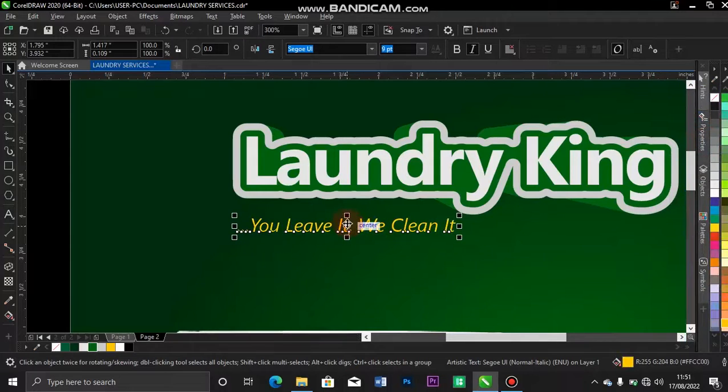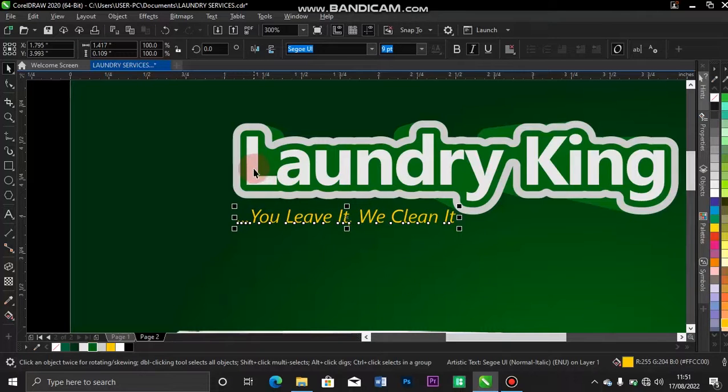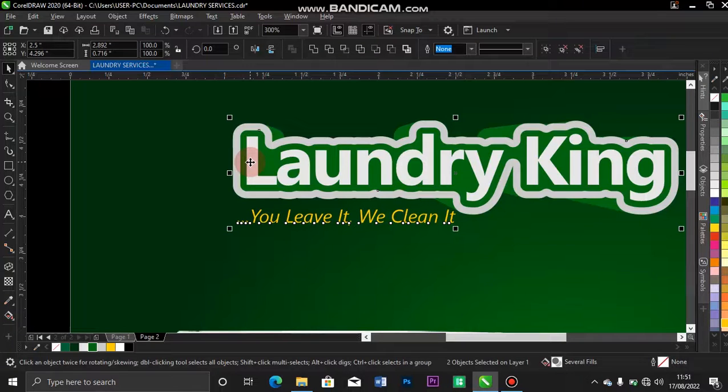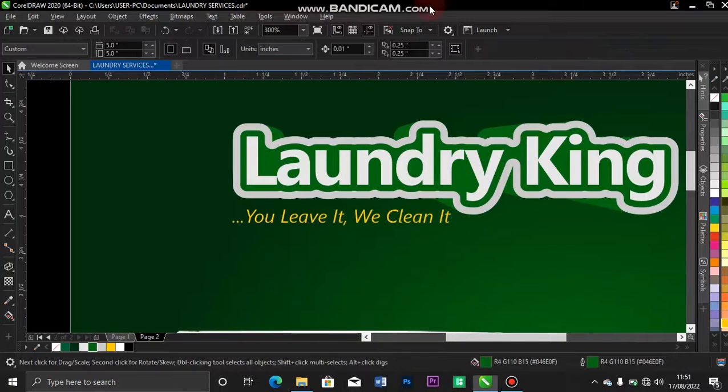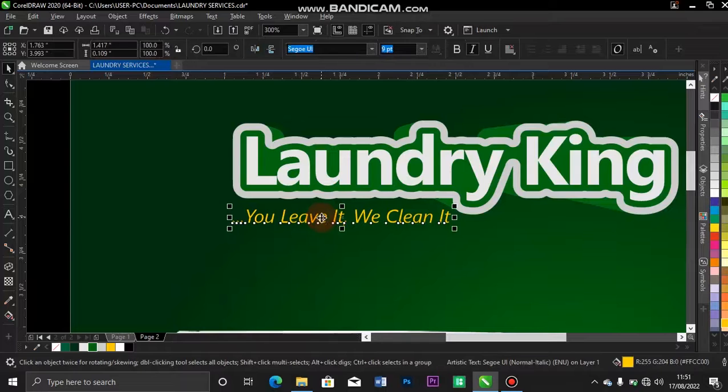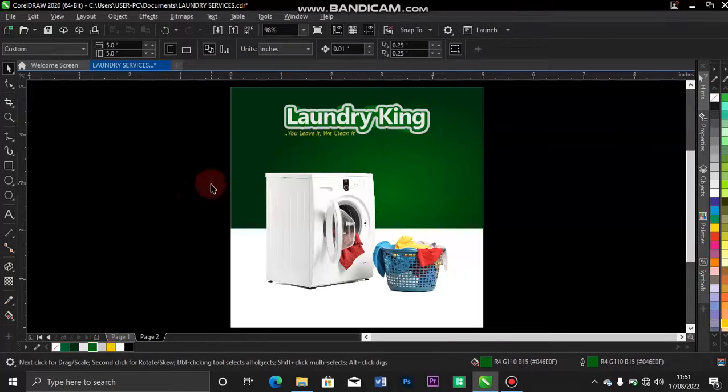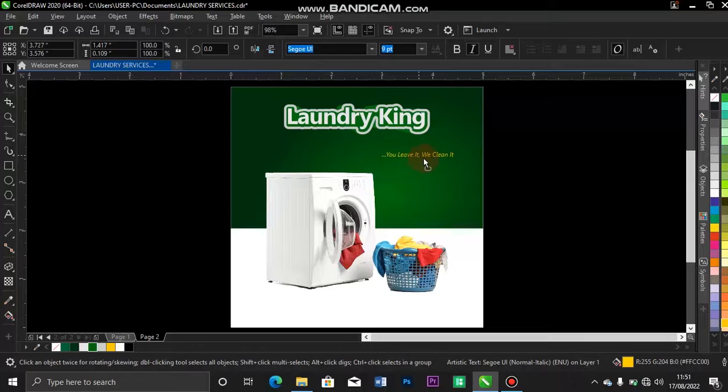So to centralize this, I just want it to be on the same line with this, which is after clicking on this, I click on my shift and tap on this, then click L on the keyboard. So I should align this to the left. So I just bring this up a bit. Okay, leave it like this. So we're almost there. After this, I just duplicate this and bring it here like this.